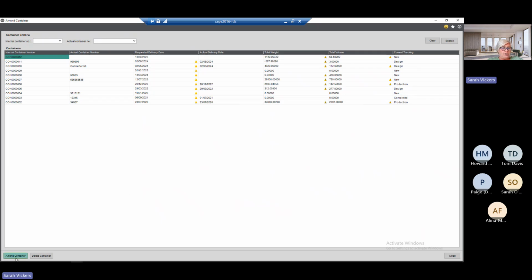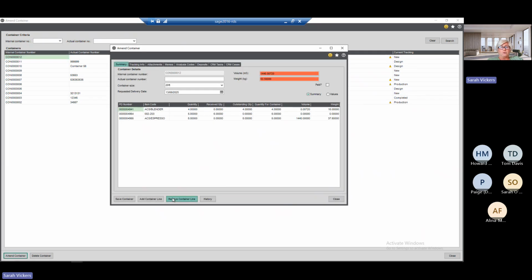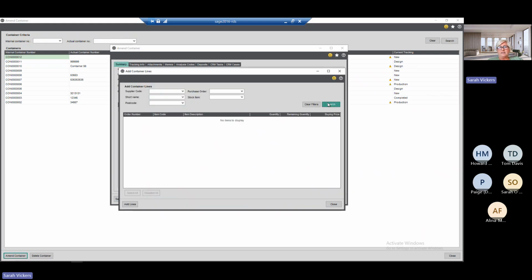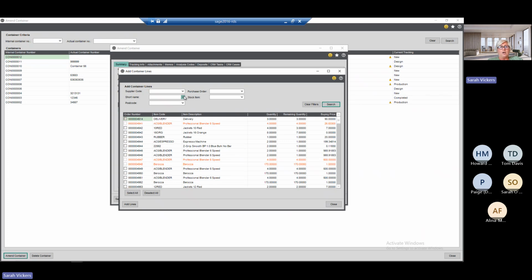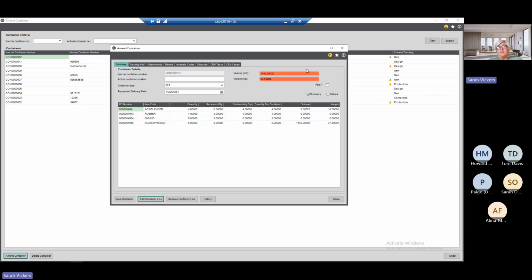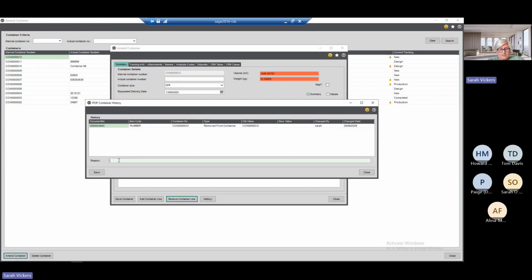So if I come and show you, and this can be done in the purchase order as well, by the way, I can come in here and I can add as many container lines as I like. So I can say, show me all of the outstanding purchase orders, or filter it by a specific supplier, or filter it by a stock item or a purchase order. And then very simply, I can just add that line on, and I don't know if you saw that, it would just warn me that it's now overloaded. So just by adding that extra line on, I've overloaded it. So I can remove that, and we're all okay again. So removed, this is just a little tracking functionality.